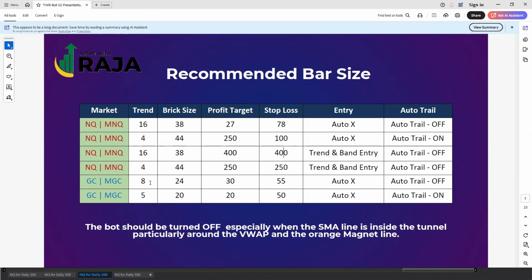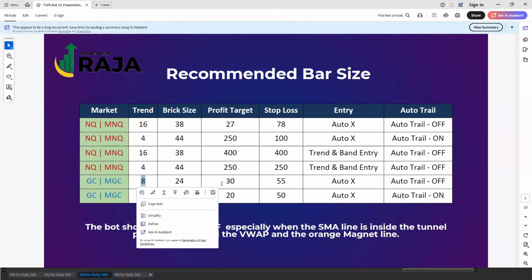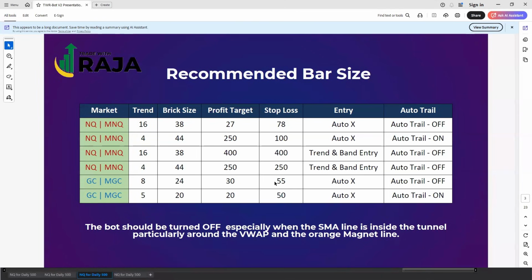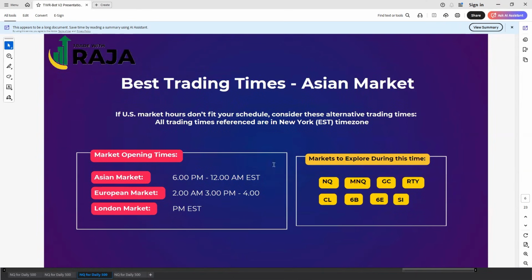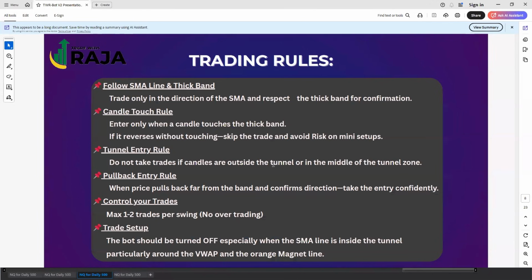For the GC and MGC, the brick size is 24 by 8, the TP is 30, and SL is 55. It's the same AutoX. I will show you in the live example. The remaining things you can check this time, and this PPT I will share by today or maximum tomorrow. And that's our trading.